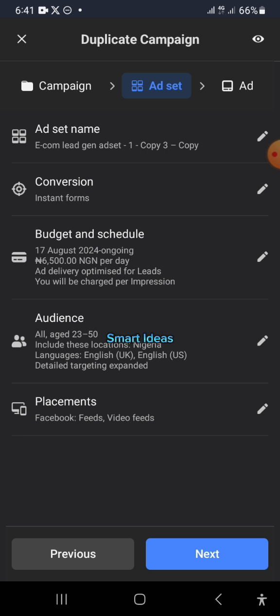Now what you do next is, after scaling it, you allow it to run for a couple of days, maybe like 2-3 days, to observe the performance. And if the ad is still performing well, before you scale again, it's always advisable you adjust your audience or your targeting. So immediately next to this budget and scheduling, you see audience. This is where you adjust your audience.